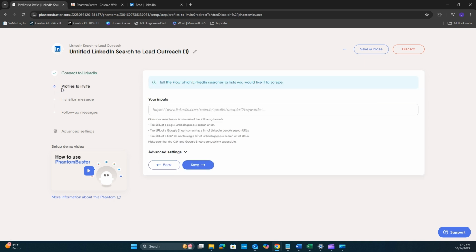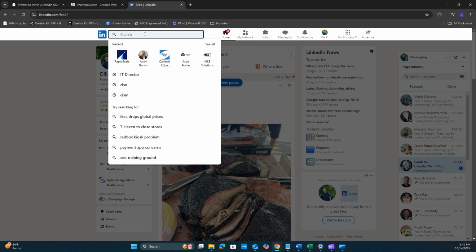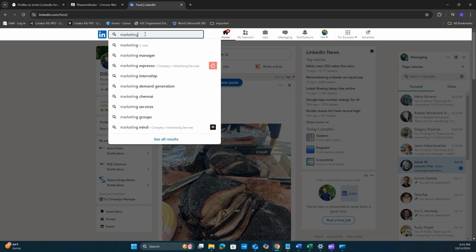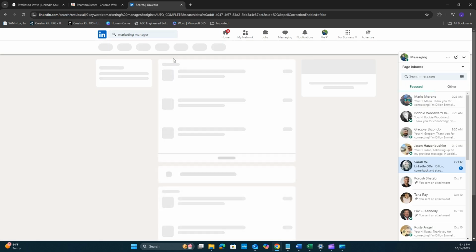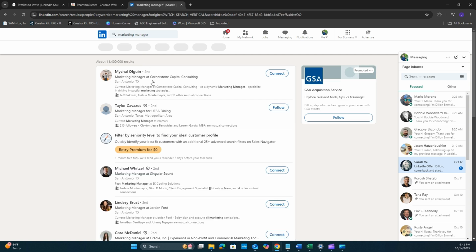This will take you to the profiles to invite. Now, for this, you'll just need a LinkedIn search URL. So what we'll do is go ahead and go to LinkedIn. We'll come to the search bar, and we'll type in something like, for example, marketing manager. So we'll see right here that we can click on people. And then this brings up 11 million results.